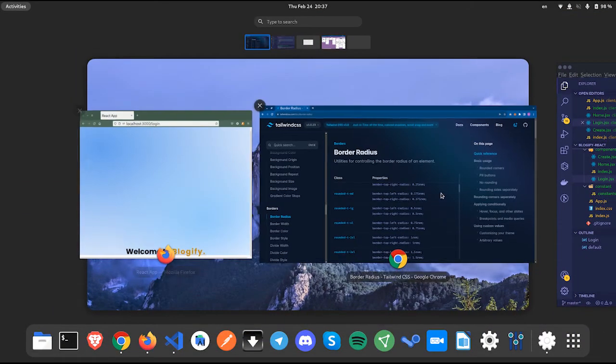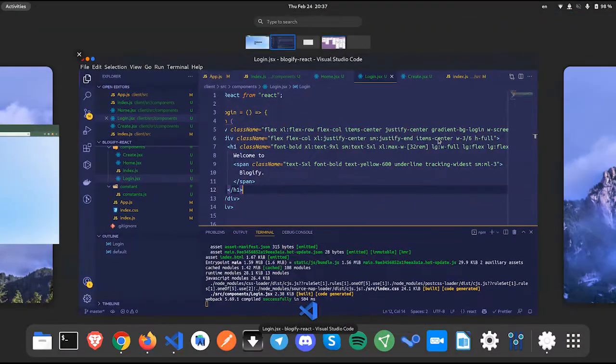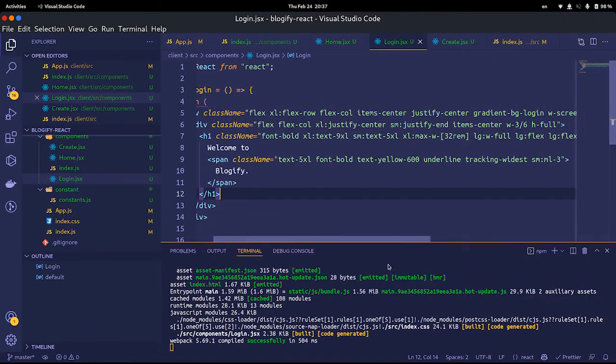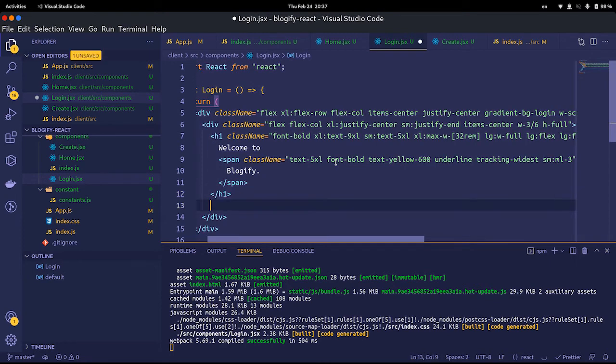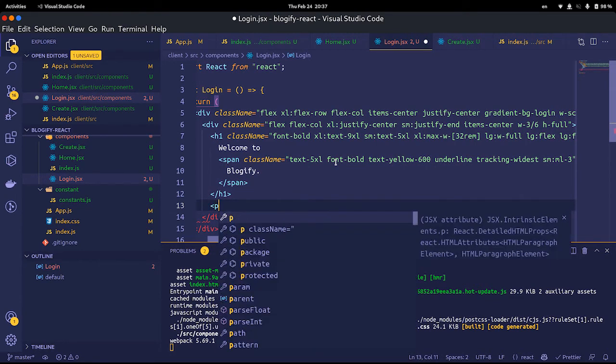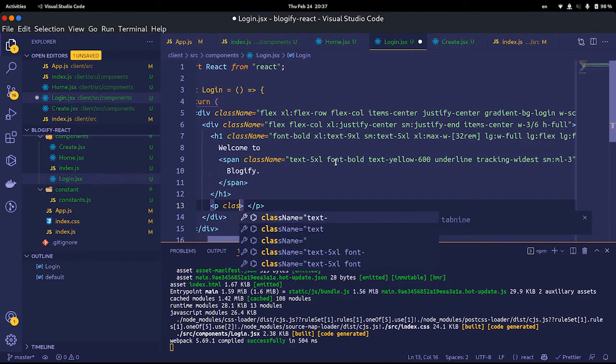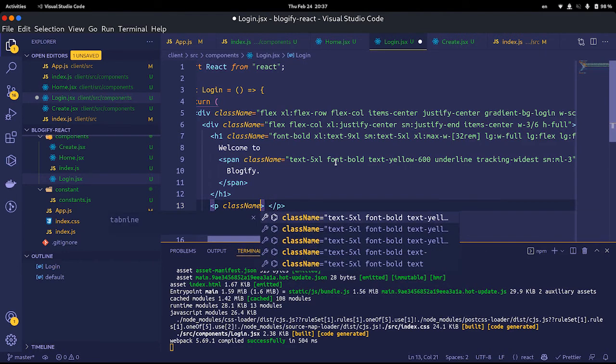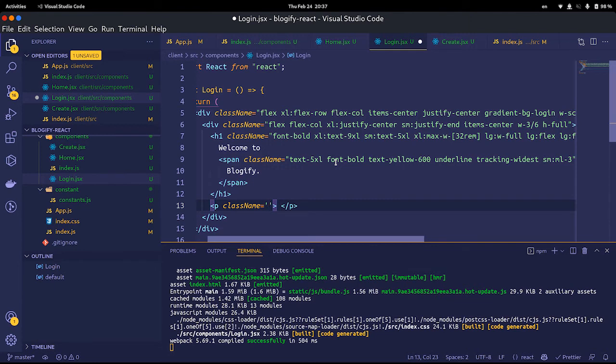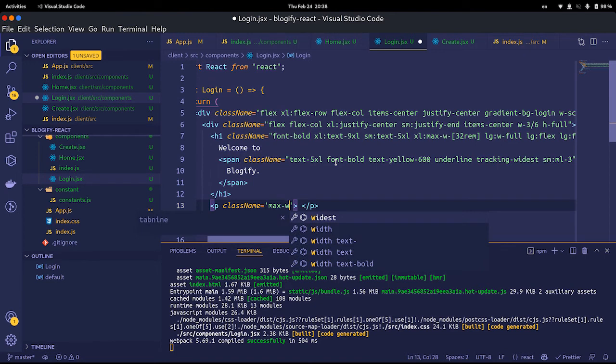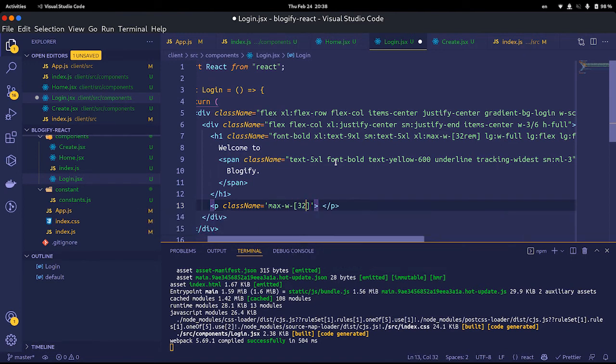Okay, great. Now the next thing we're gonna use here, let's expand it again, is after this h1, I'm gonna provide a paragraph, and then in there, let's first use class name. The class name for the paragraph will be max-w-32, and I'm going to say 32 rem. On top, get a margin of 8.